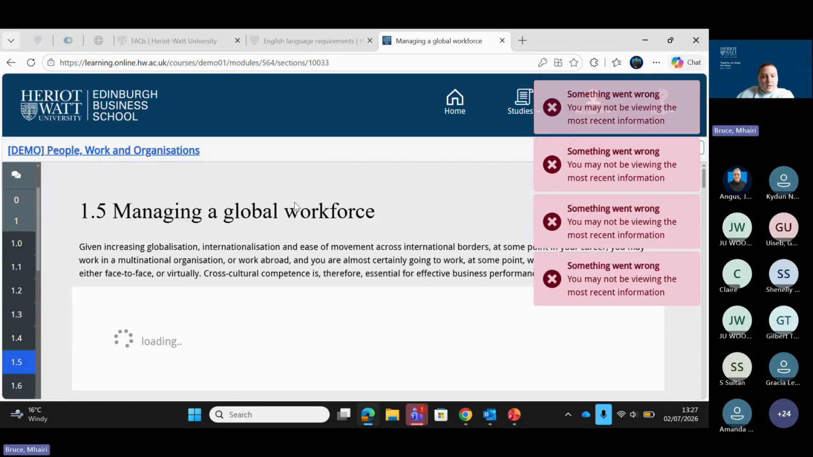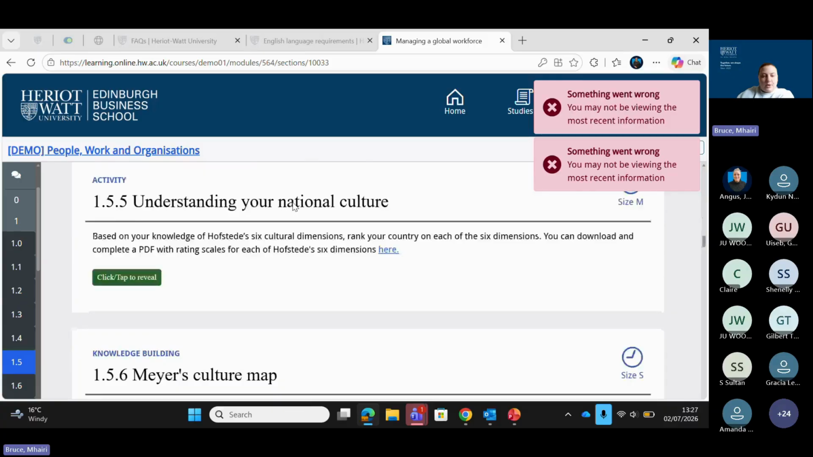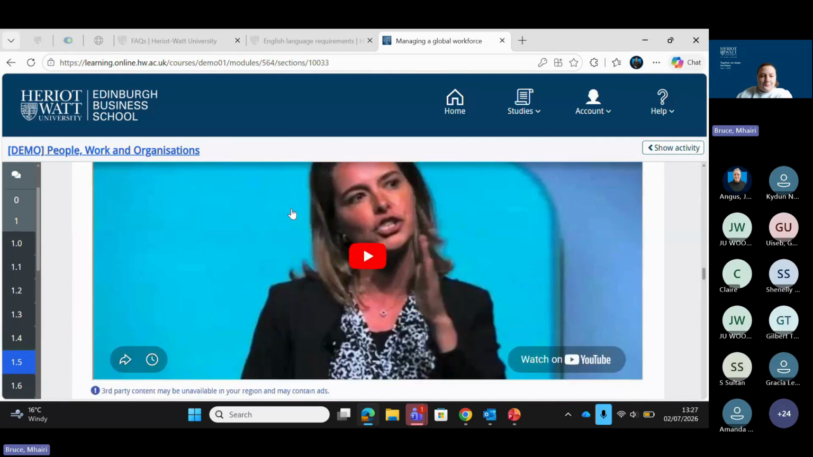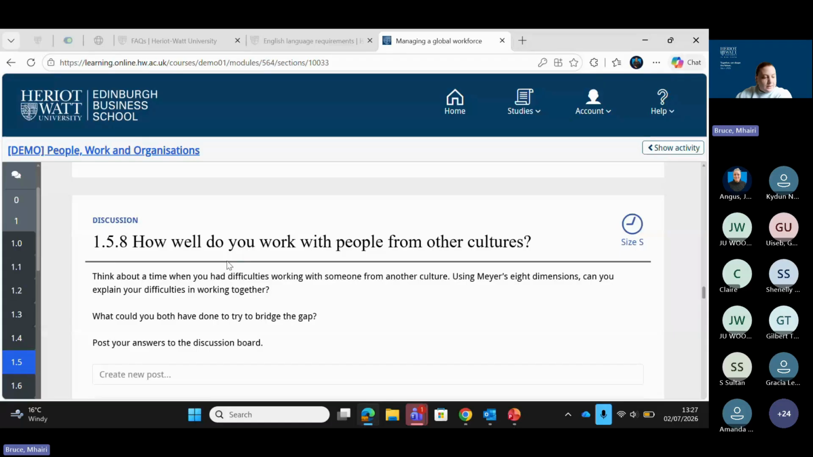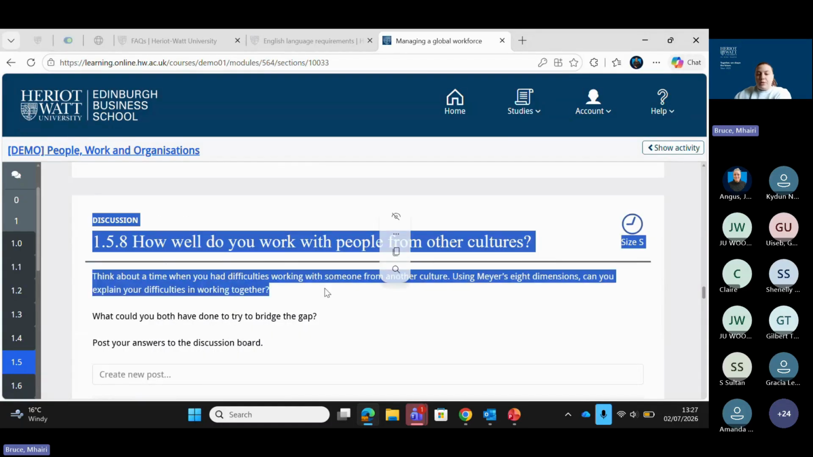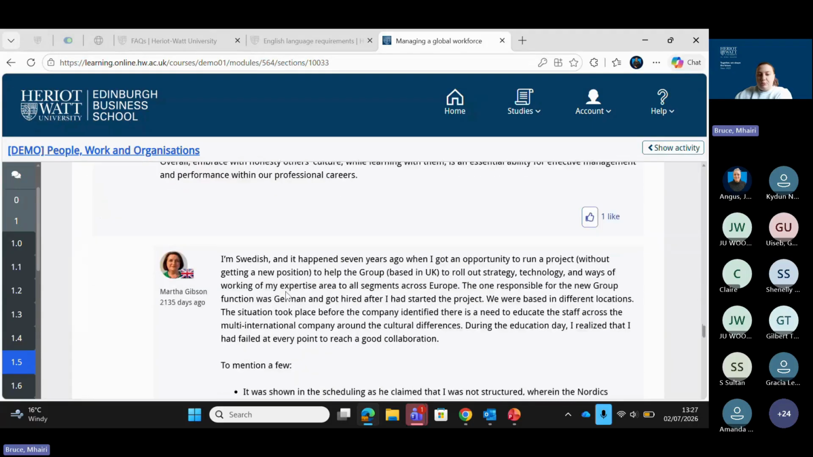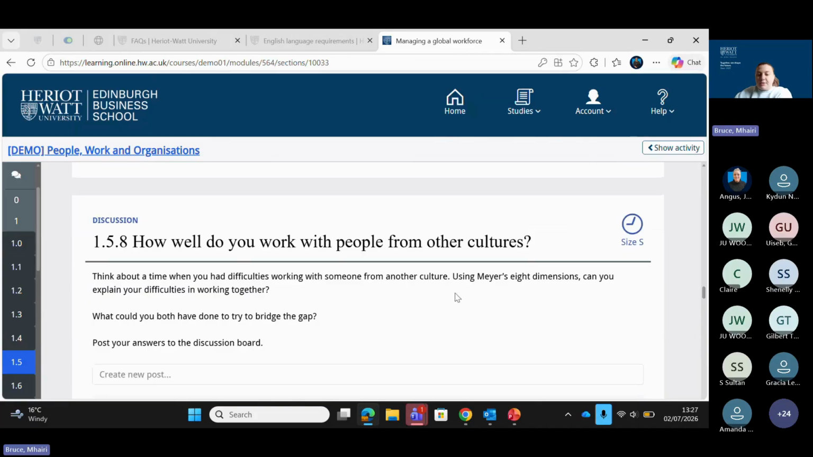And then I'm just going to go through a little bit further. These are all based on your learning. And then down at the bottom here, we've got a little bit of a discussion. So how well do you work with people from other cultures? Now, this is a specific discussion board for this specific question. So it's built in to the learning here.